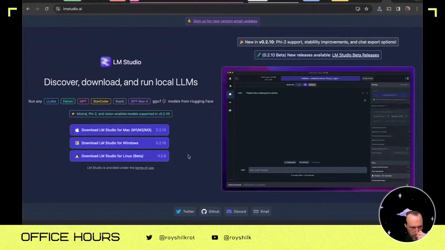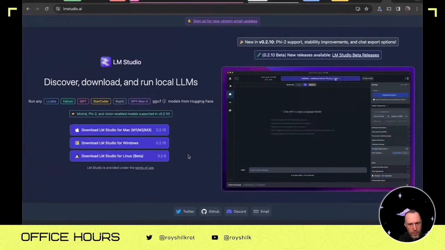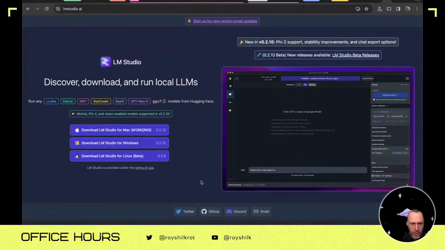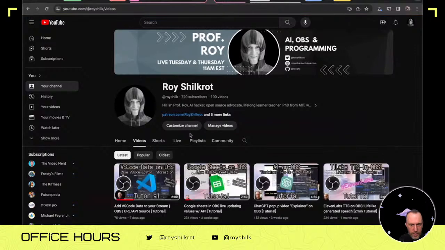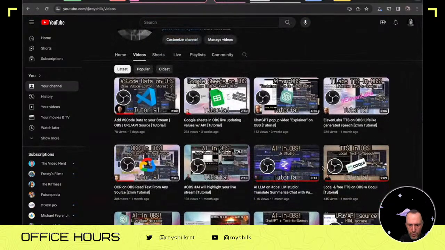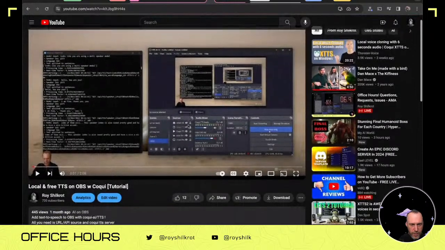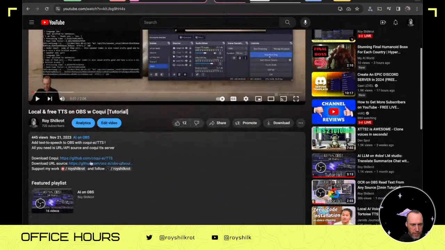The next thing to do, if you don't want 11 Labs or you don't want OpenAI for text to speech, that's fine, because you could use, and I demoed this, right? I demoed this in here, local and free text to speech with Coqui. So this is running the Coqui server locally, right?